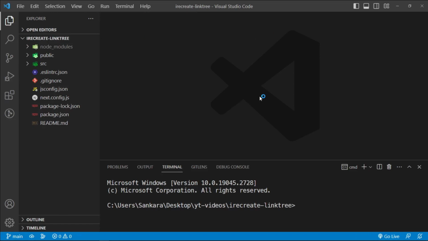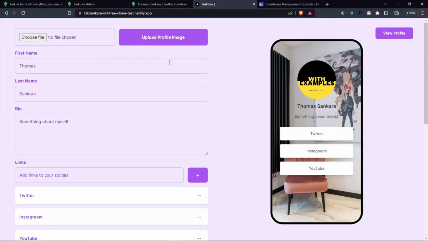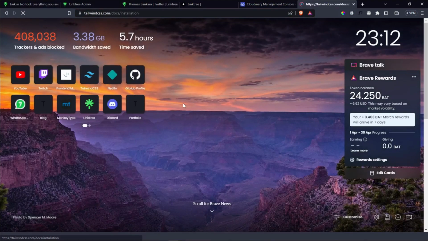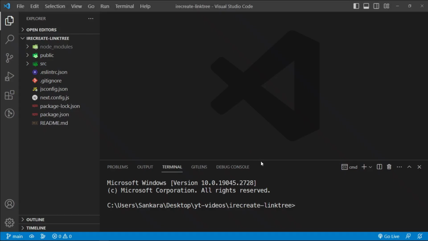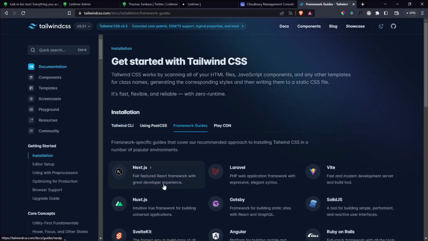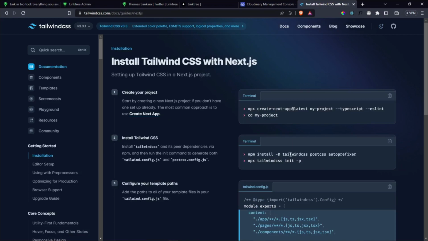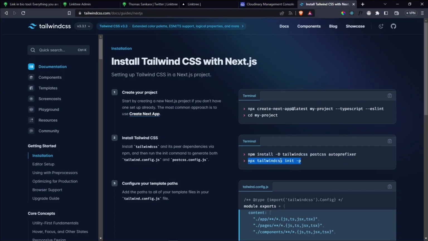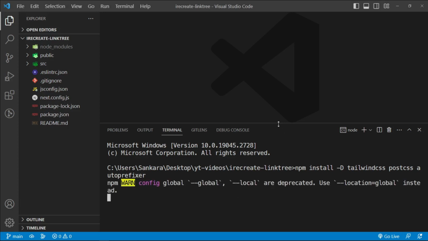So it has been about 12 hours and now we can continue. So we were going to install Tailwind CSS. So let's go into the Tailwind CSS website. So Tailwind CSS, and then we are going to install it into our Next.js application. So let's go into framework guides and then Next.js, and then let's begin with this one. So copy and paste, and then copy, and then let this run.